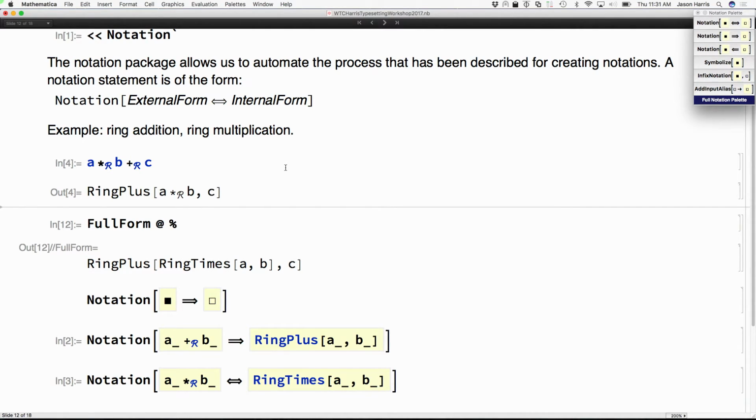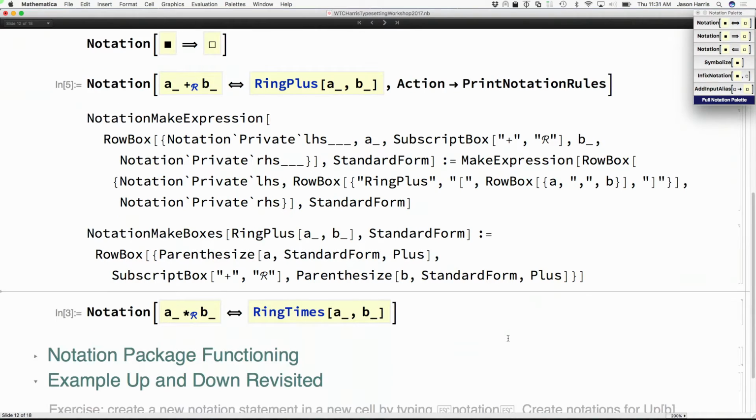Exactly. This is a compiler. The notation statement turns around and compiles that into rules for make expression and make boxes. In fact, let me show you here. Let me go to here and type action, Print notation rules. And we can actually see one of them. These are the rules the notation package is actually generating.